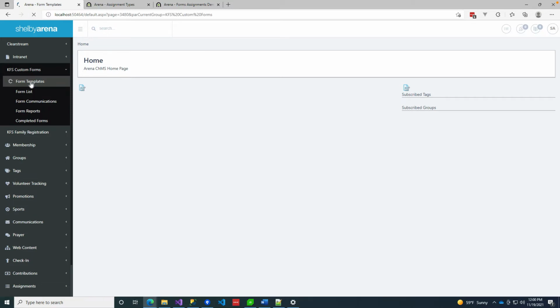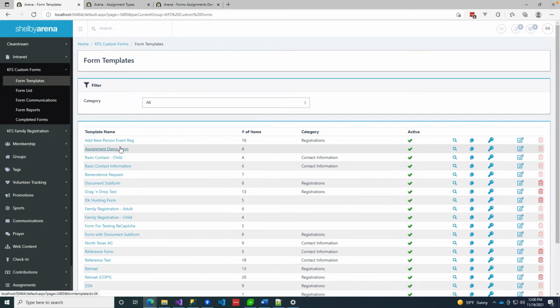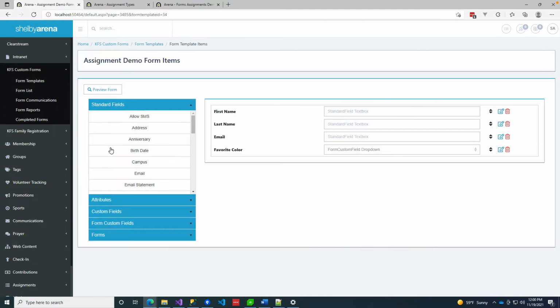So we're going to start with the form templates, and I have an assignment demo form template, and it's got 4 fields on it. I went ahead and used the name and email address so that we can get a synchronization on the person. And then I asked a very simple question, favorite color. Now this obviously could be anything you want it to be, but for the purposes of this demo, we're just going to be testing the color and then kicking off an assignment based on that color.